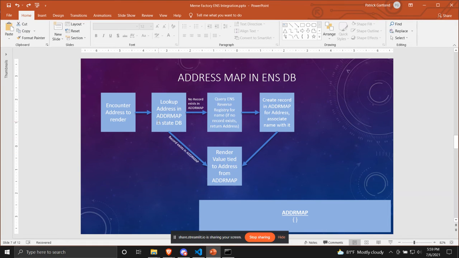And so we check the particular address against that map to see if a record exists for it currently in the database. If one exists, then that's great. You can go ahead and render the name to the screen. Otherwise, it'll just default to putting the address on the screen.